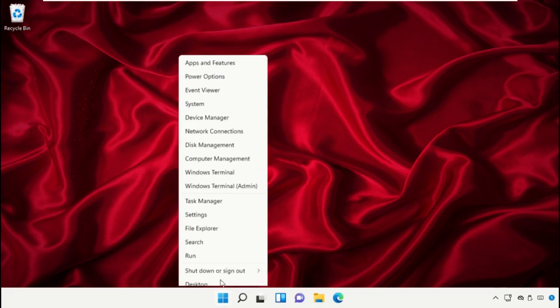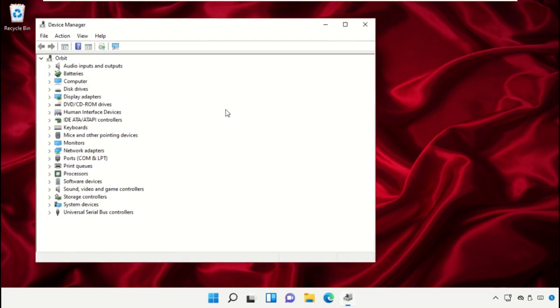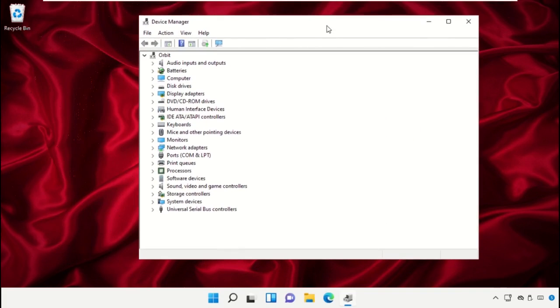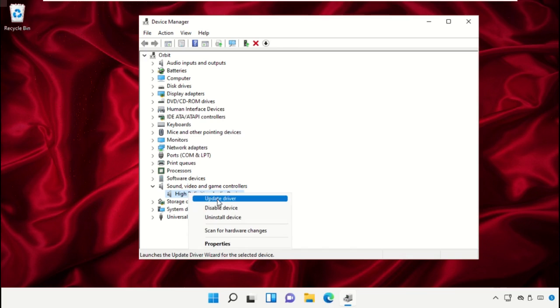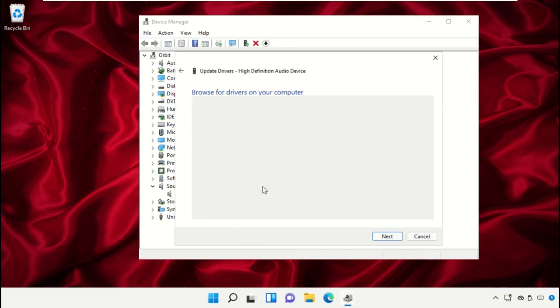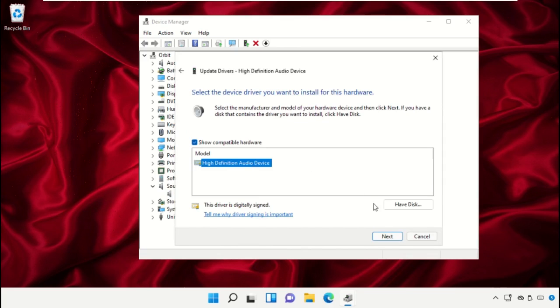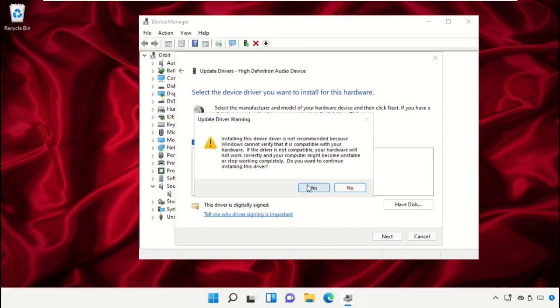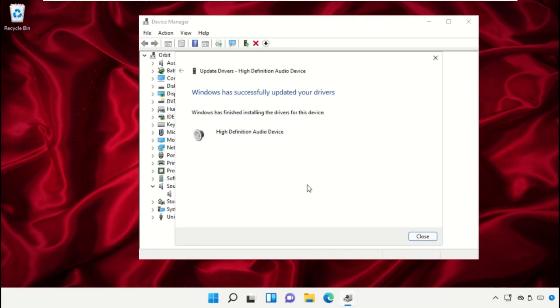After that, click on start icon and go to device manager. On this window, expand sounds, video and game controller, and now update the drivers. Just follow my screen, check this one, then click on next, select as. Once done, close this window.